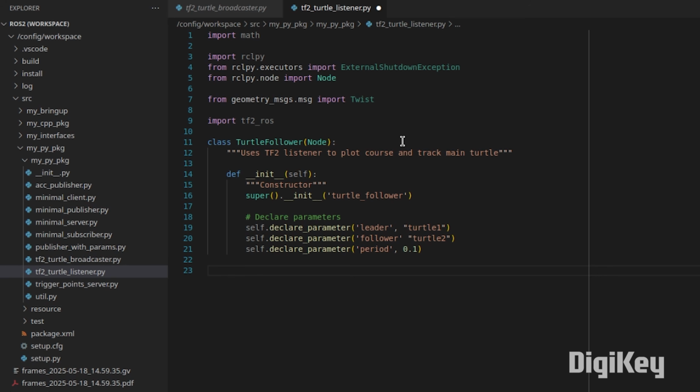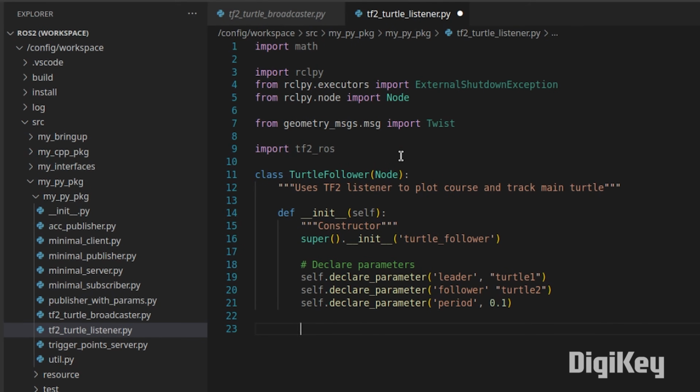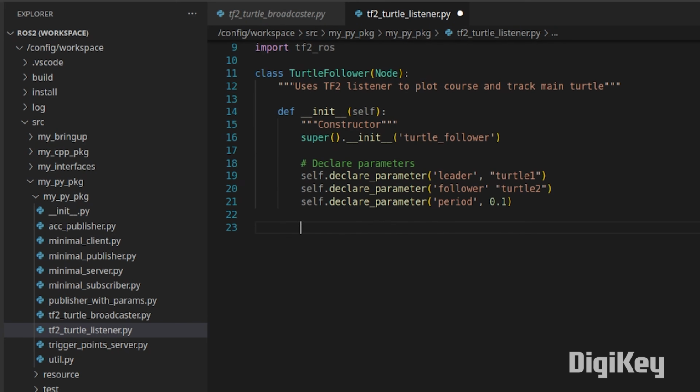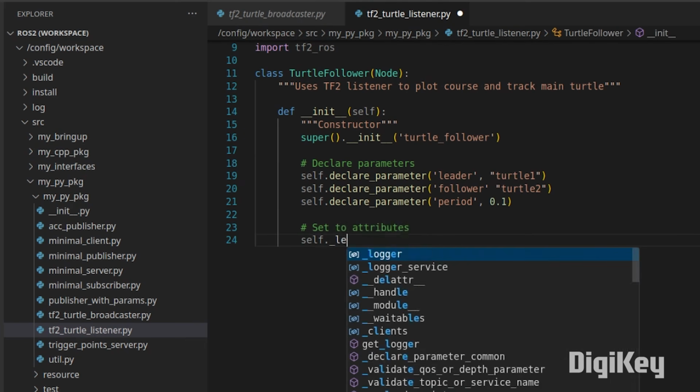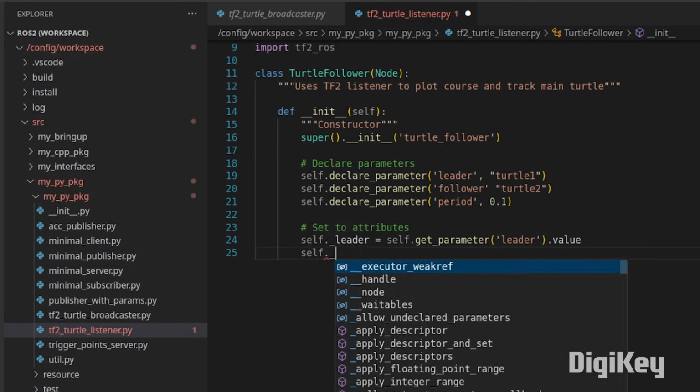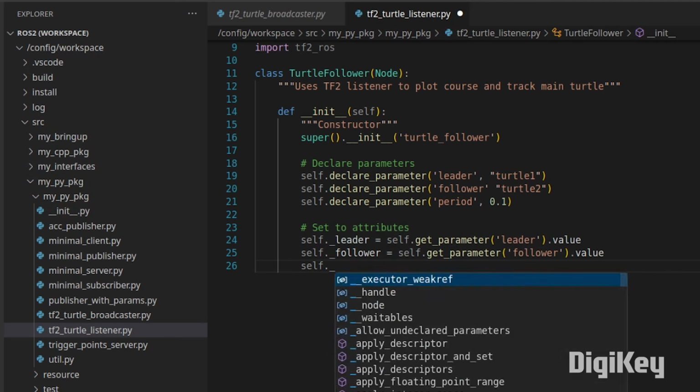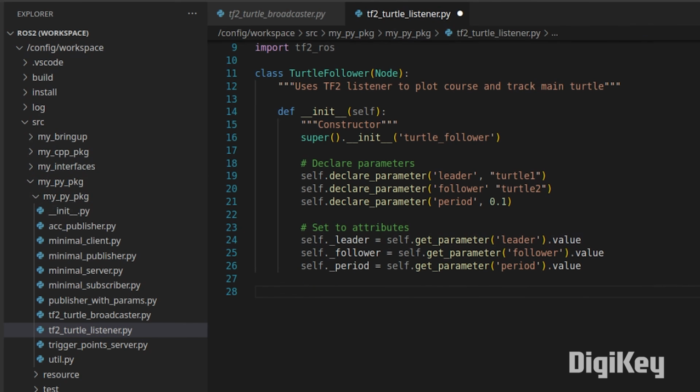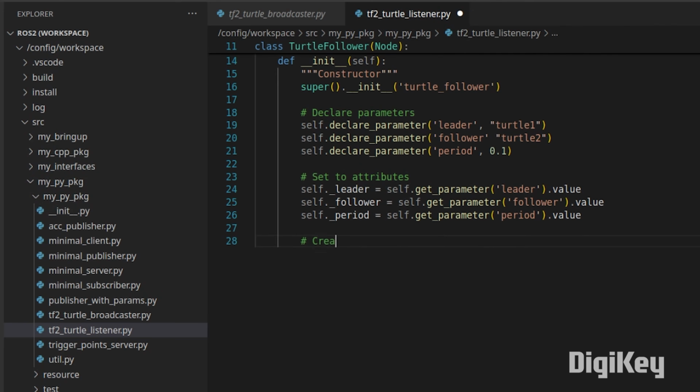I'm going to zoom in here, so hopefully you can see what I'm doing a little better. And let's scroll down. Then we're going to get those parameters and set them to the various member attributes. So we will do one for leader, we'll do one for follower, and we will do one for the timer period.